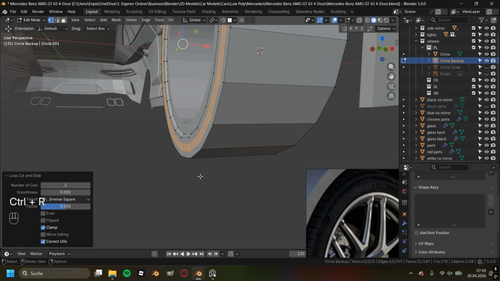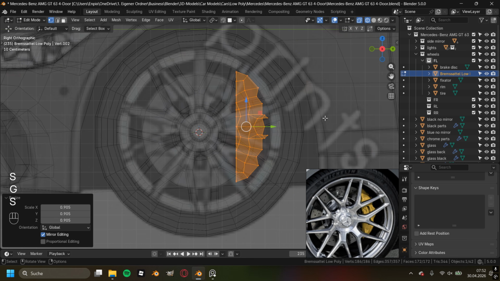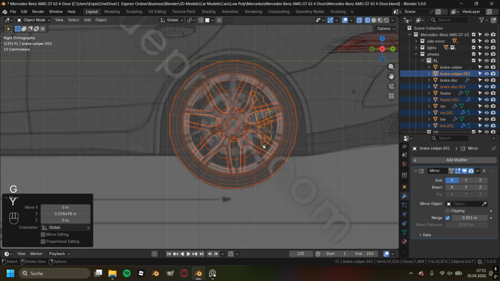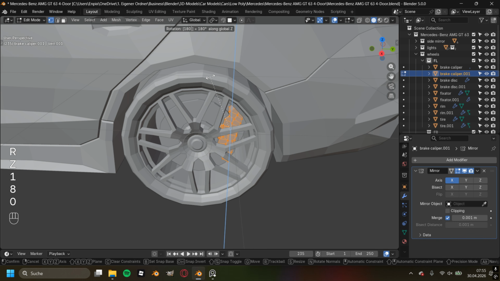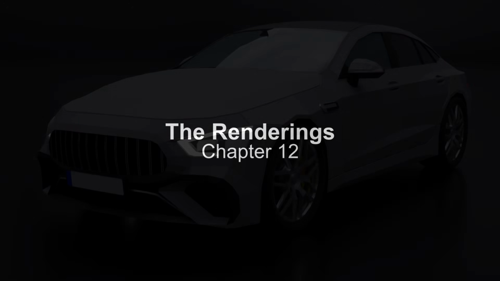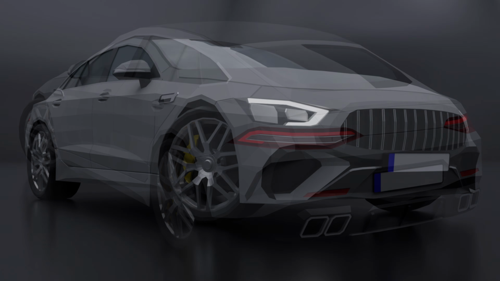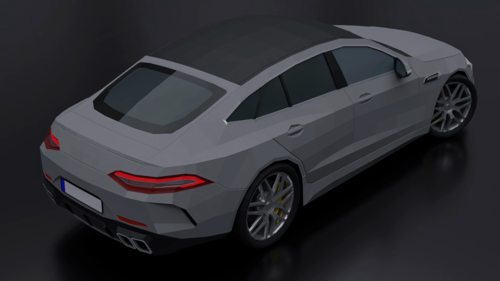I've also added in a basic tire, a brake disc, and have imported an already done brake caliper. The last thing that I did was to copy and paste the wheels also to the back so that we can move to the last chapter, chapter 12, the renderings. So in the background right here you can see the final renders of this car. And I think that at the end it came out looking really good.